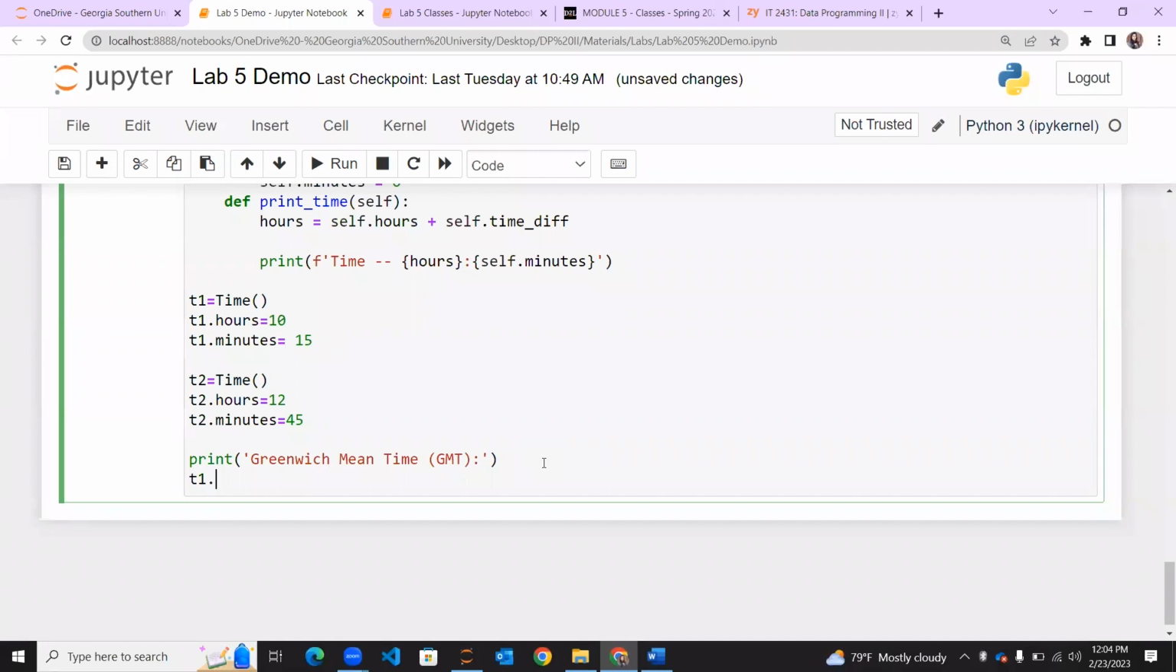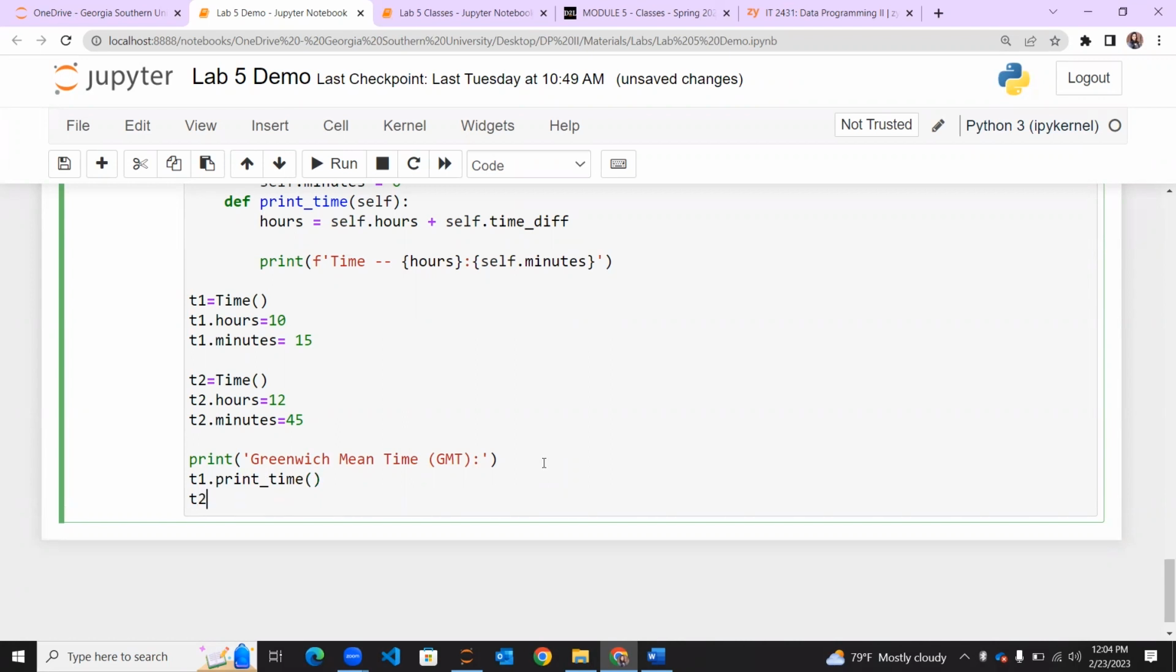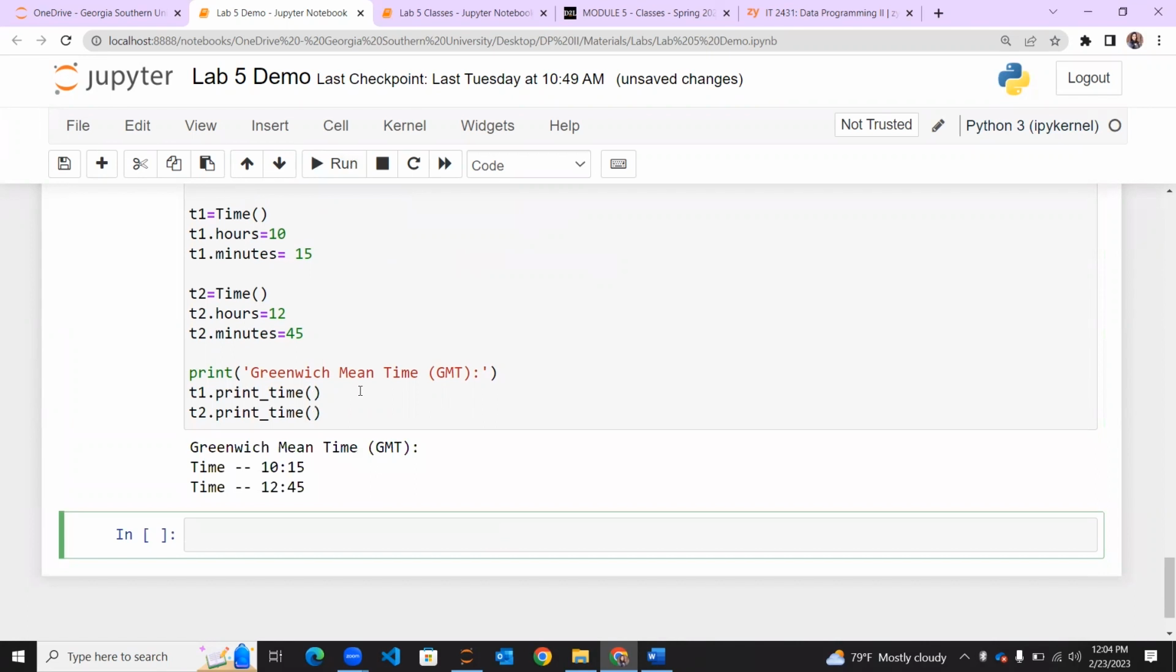T1 dot print. What is the print time? Okay, whatever you have given the method name, follow that. T2 dot print time. That will call that method. Okay, and now we have everything. So if you run it, it will just give you this. Okay, but what is the next step?